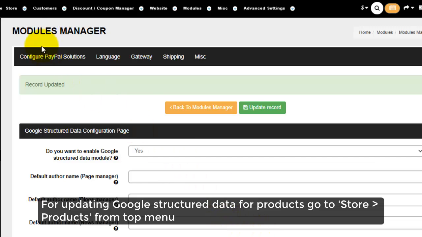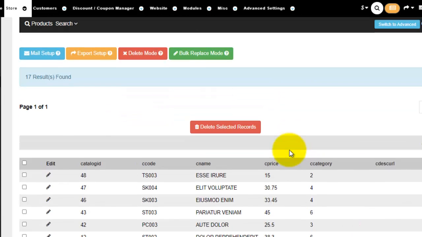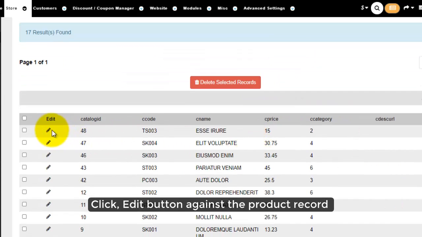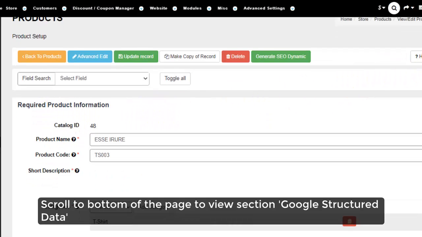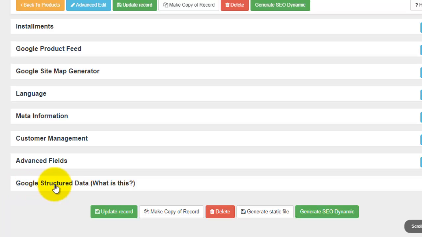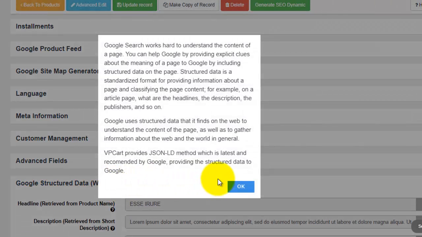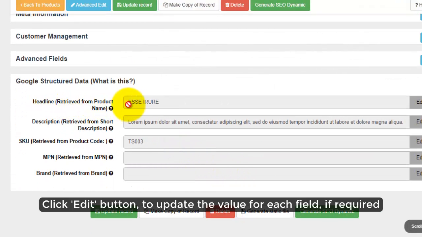For updating Google Structured Data for products, go to Store, Products, from top menu. Click Edit button, against the product record. Scroll to bottom of the page, to View section, Google Structured Data. Click Edit button, to update the value for each field, if required.